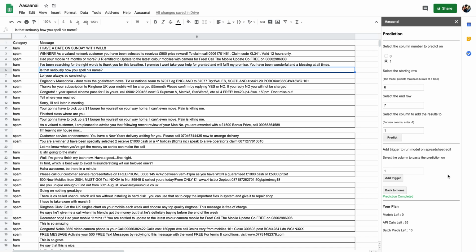So basically what a trigger does is that whenever you add a new message into this spreadsheet using some external API or some other tools that you're using, it will automatically run the model and populate the category column for that row. So what we can do is just set the trigger. And here we need to select the column which we want to populate. So in this case, it's number one. And so we just add the trigger, and the trigger has been added now.